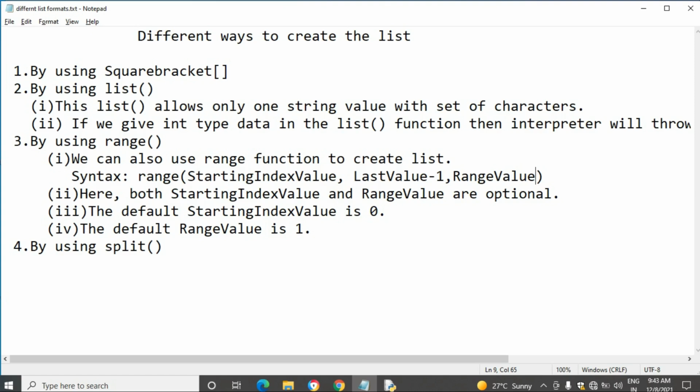The range value means the multiples of values. If you want to print out the odd numbers or even numbers, you have to give 2 as the range value. So the interpreter will display all the even numbers present from 0 to 1000. Okay, then the next point is that both the starting index value and the range value are optional. If we don't give the starting and range values, it will not throw any error. Basically, the default starting value is 0 and the default range value is 1.